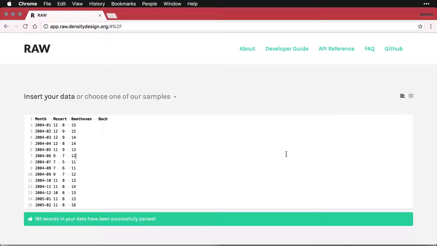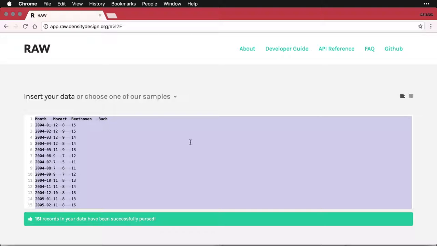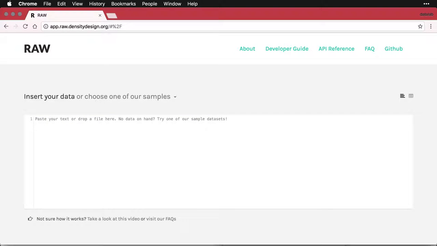If you want to get rid of data, then you need to do it in text view. And you can just put your cursor in here, do the Command or Control A to select all and hit delete. And so it's really easy to just drag the data in and manipulate it that way.